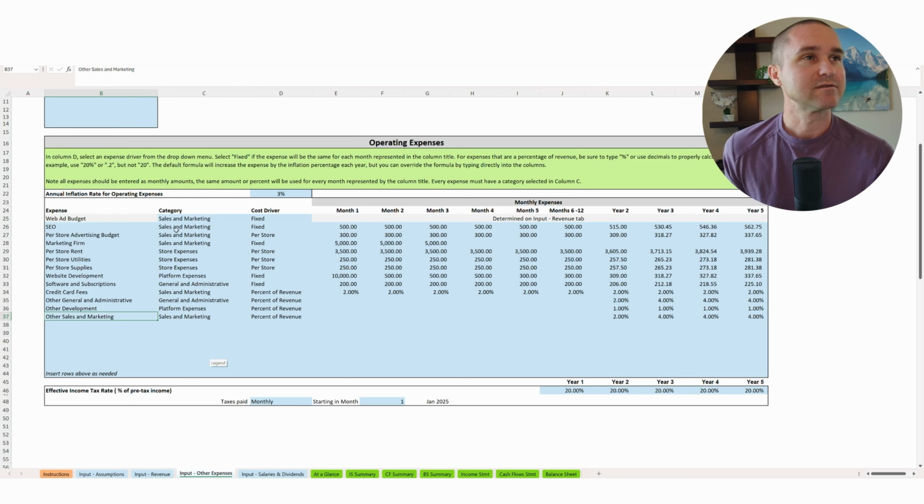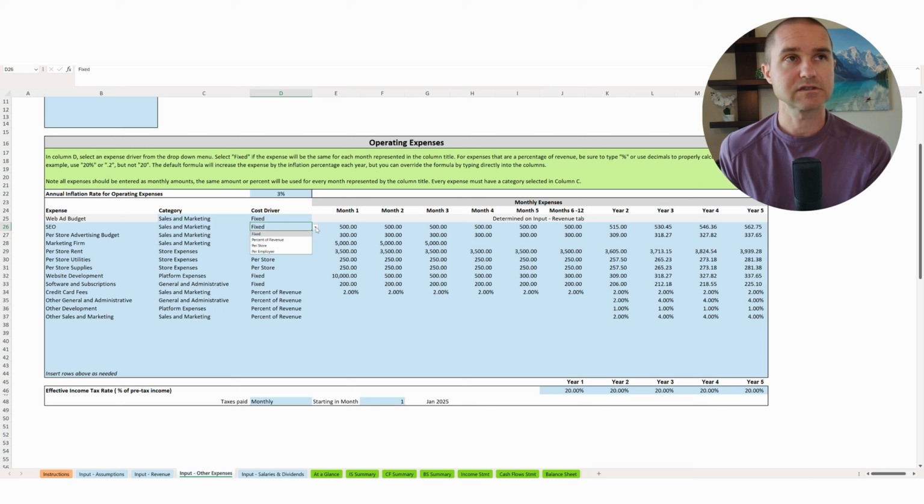So in these tabs, we can enter in operating expenses, sales and marketing, general and admin, various store expenses. We have different categories, and then you can select a cost driver. So from a cost driver perspective, is it a fixed cost, a fixed dollar amount, a percentage of revenue, a per store, so this would be per retail store cost, or a per employee cost.